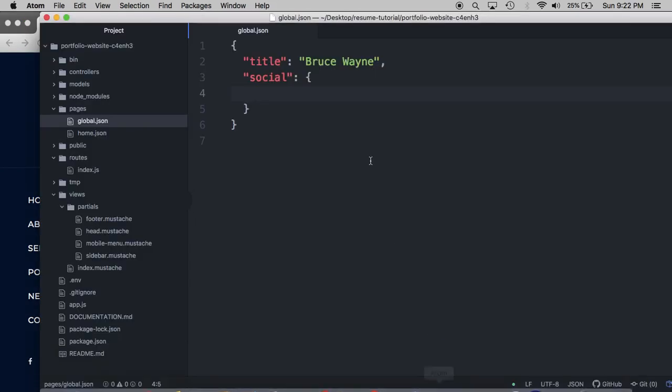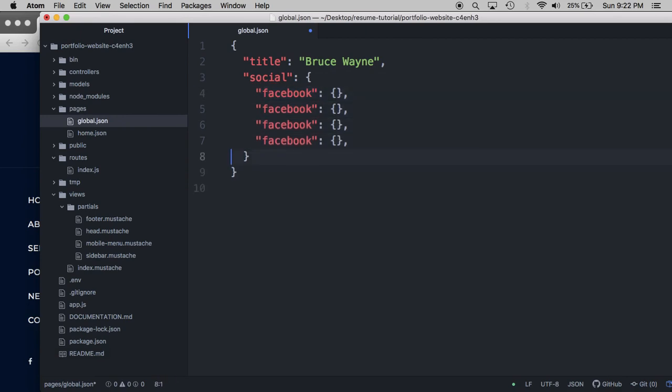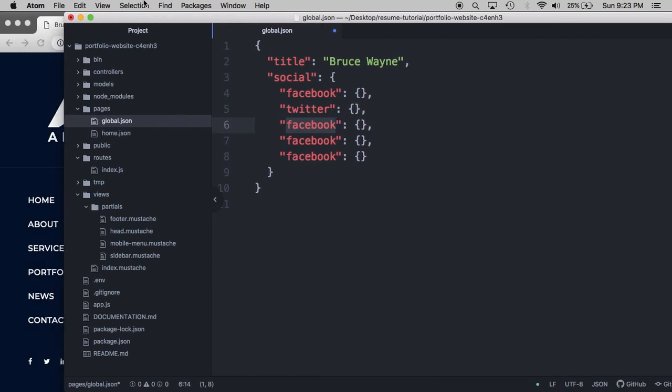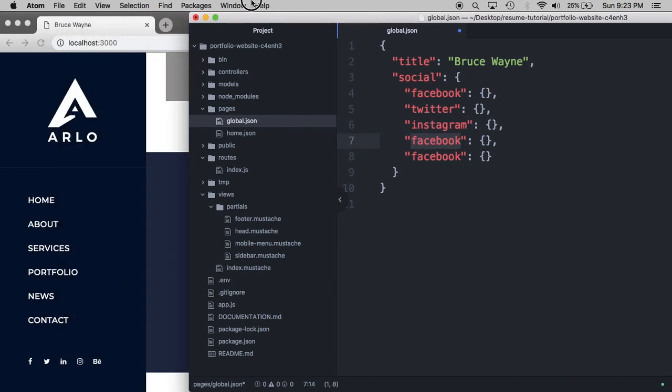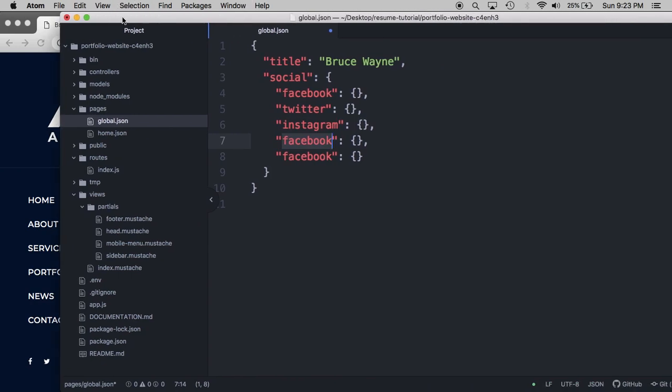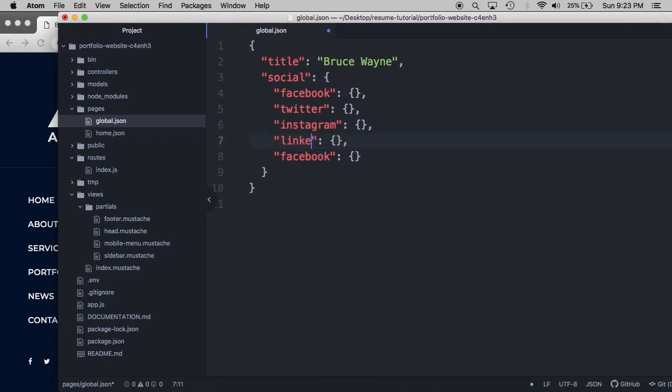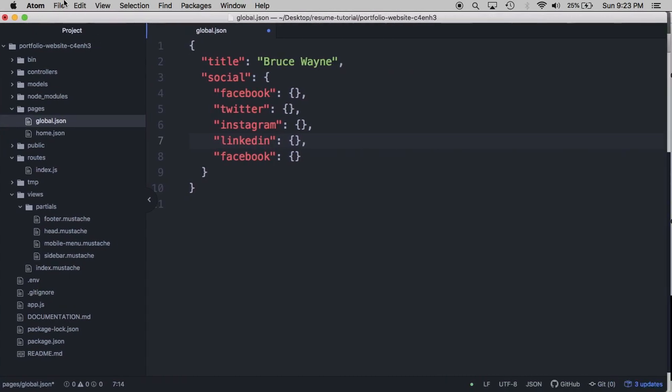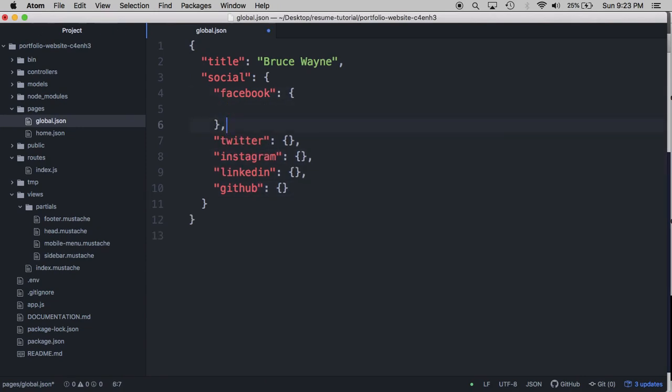So let's create a key for each one: Facebook, Twitter, Instagram, I'm getting those mixed up, LinkedIn. Instead of Behance, let's just do GitHub. I don't think too many people have Behance.